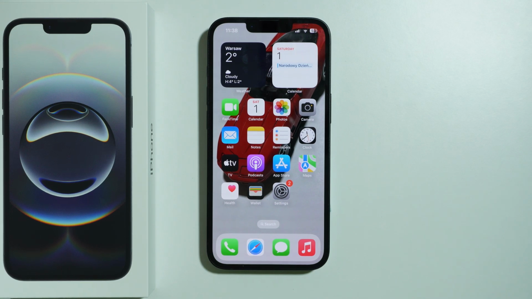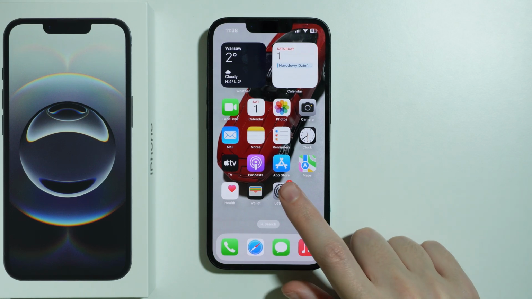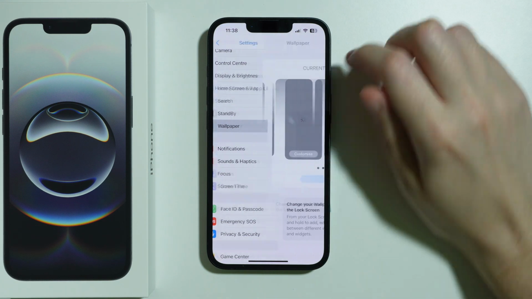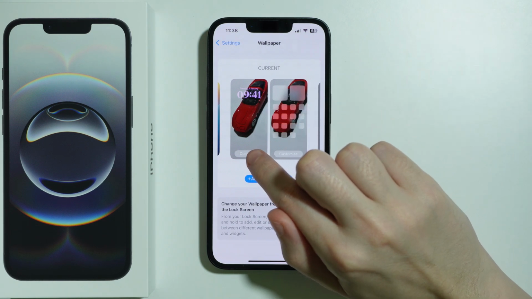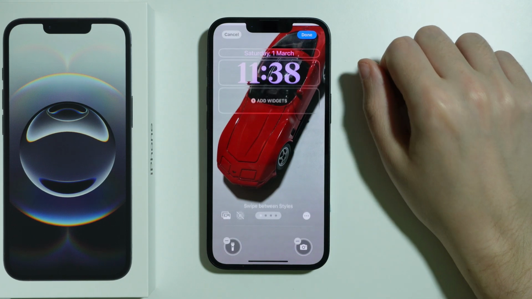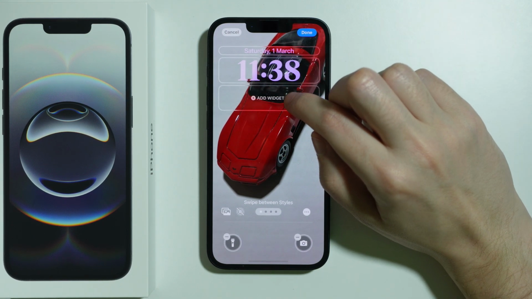If you want to add widgets to the lock screen on iPhone 16e, then first of all, open Settings. In the settings, scroll down to Wallpaper, go to Wallpaper, and then let's customize the lock screen. So tap this Customize button here. And then here we have the field Add Widgets.